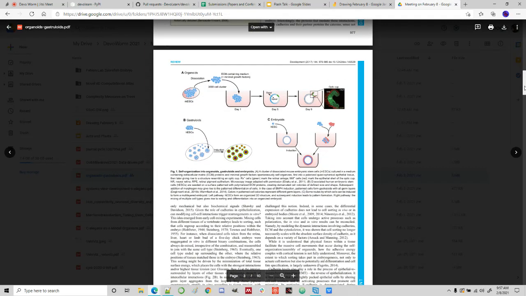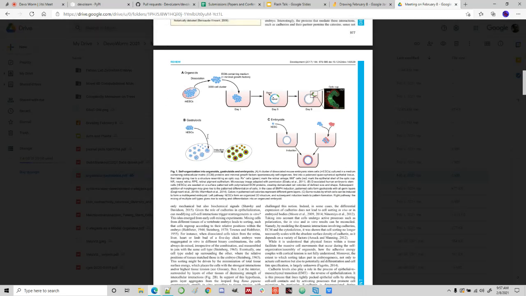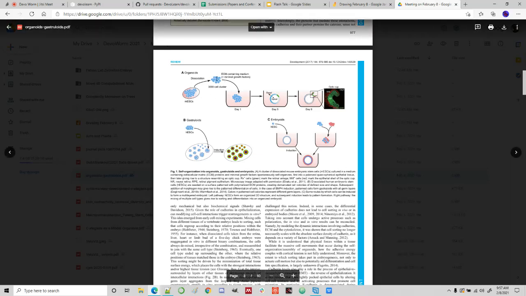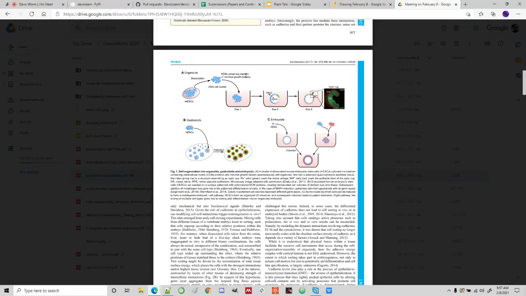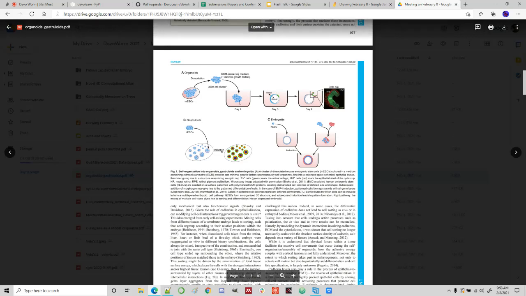In this A panel is an organoid, and then they compare it to gastruloids and embryoids. An organoid is where you have mESCs, which are stem cells, and they're dissociated into a 3,000 cell cluster. Then you put it into a medium with minimal growth factors. Growth factors are very important in cultivating organoids, but I don't think anyone has the right formula. They just try different things. It's a big controversy in the field. So they create these 3,000 cell clusters and put them in the media.